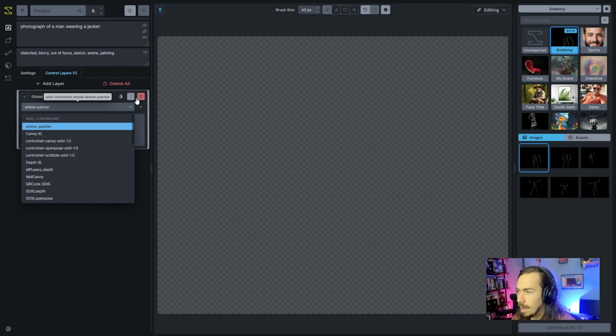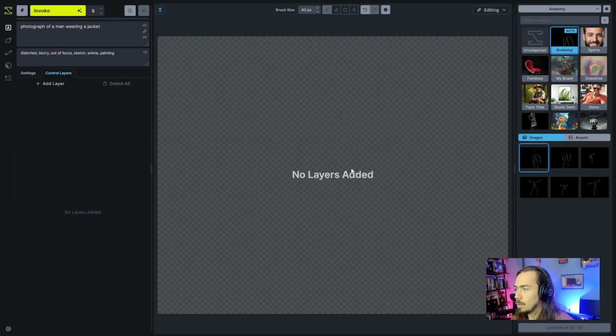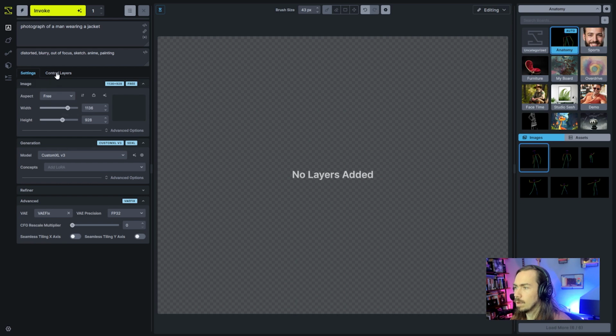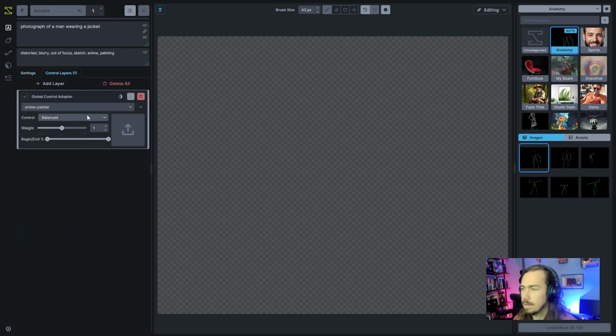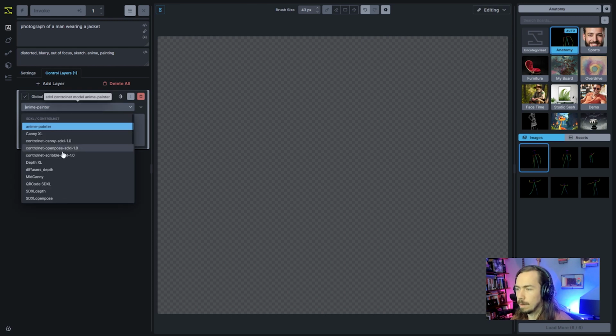So to get started, I'll start from scratch here. We're on our control layers tab on the generation tab. We have no layers added currently. We're going to go ahead and add a control adapter layer. That is going to allow us to select from our models.